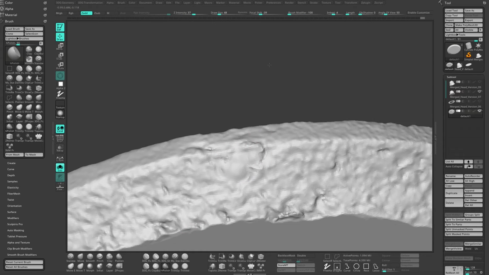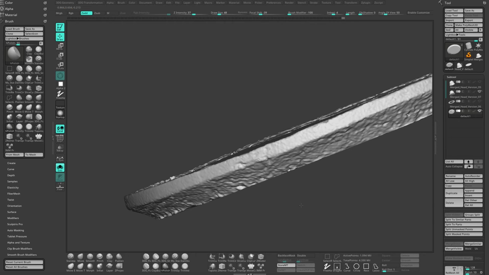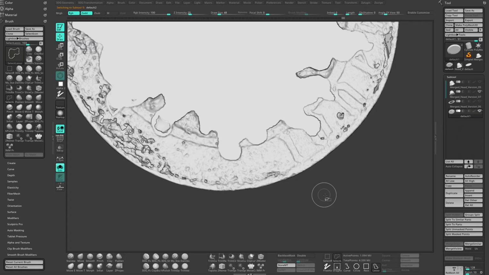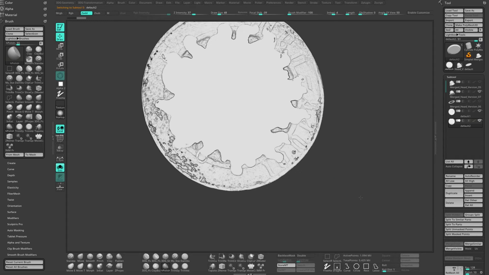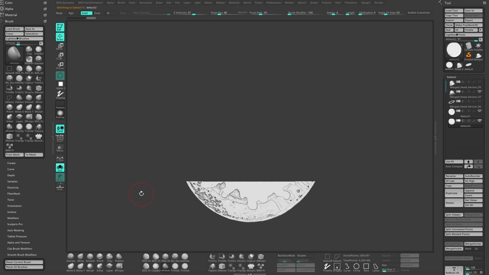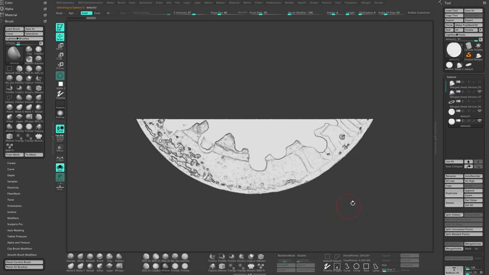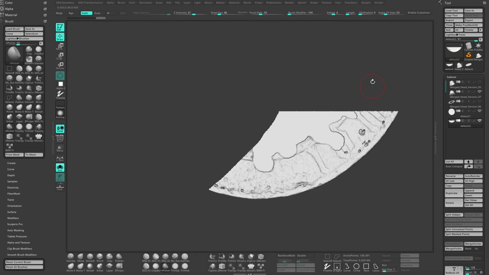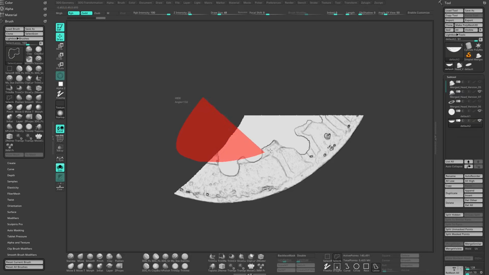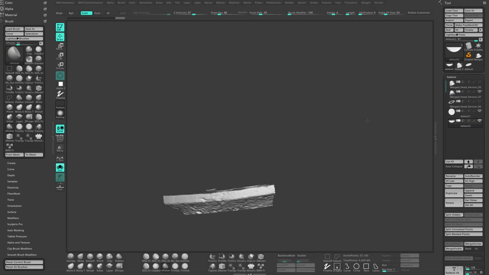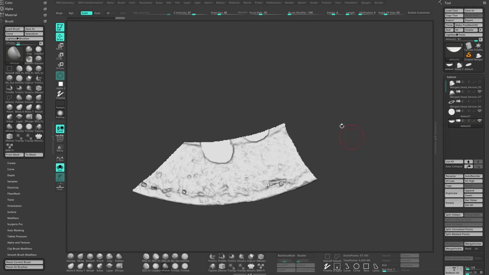Then I'm gonna duplicate the model by hitting Ctrl-Shift-D on the keyboard, and I make sure that the select rectangle tool is selected. Then I hide most parts of the mesh, switch to the select lasso tool, hide also these parts. Let's see what this looks like. Okay.